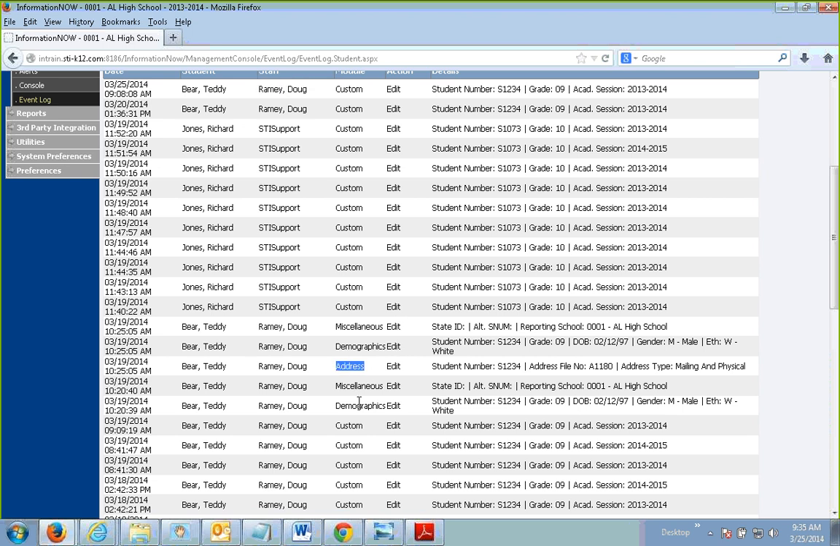Also notice the address. When I was changing the addresses to get those family/household mailing labels to work, I had to do some edits to addresses, and it would let me know that an address had been changed.